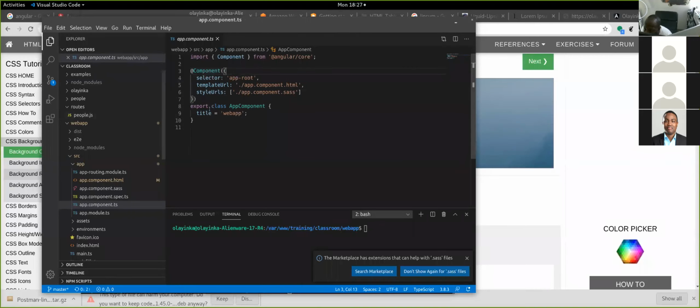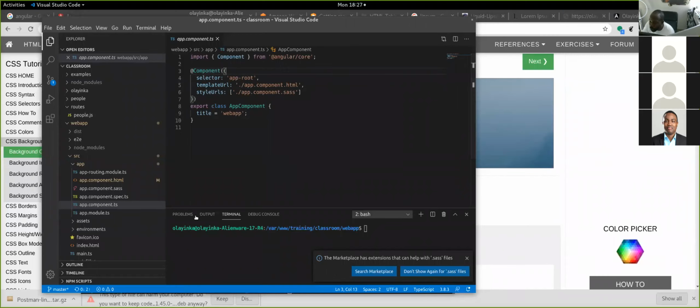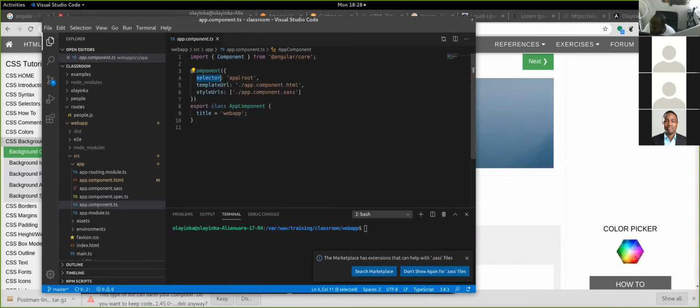And there are three basic fields that are in the automatically generated components. We have the selector. The selector here is what defines the custom HTML tag that can be used to load this component, right?